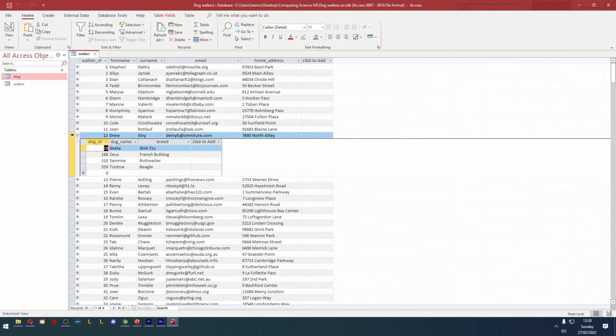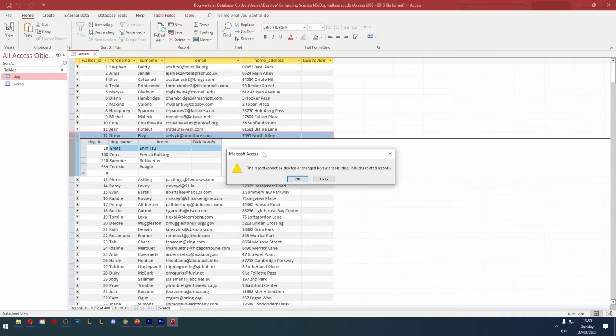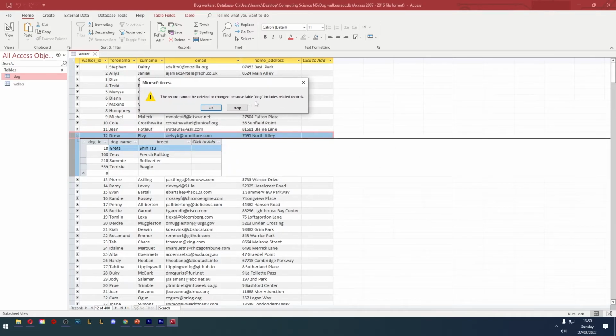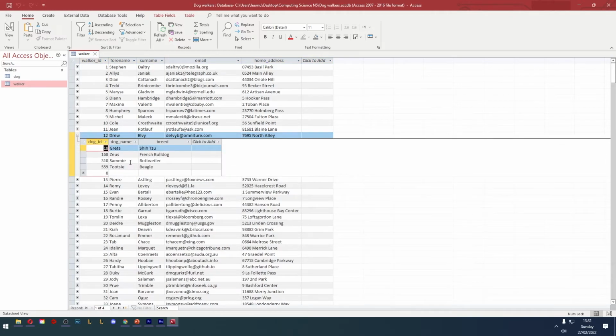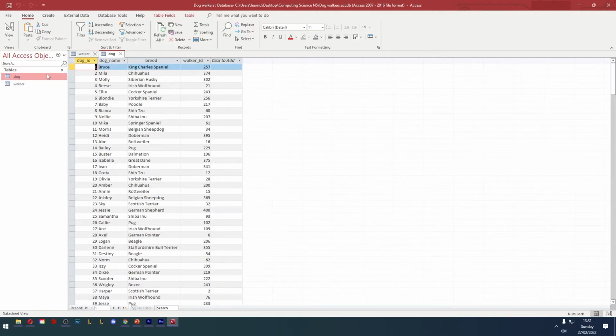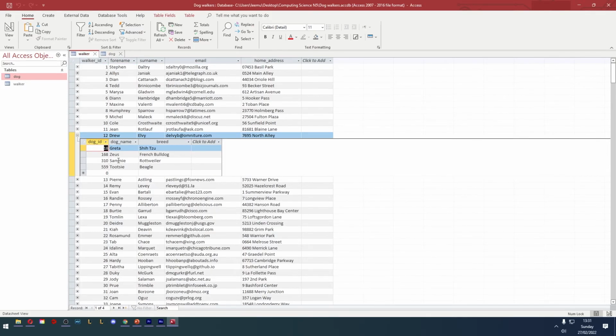So if I try and delete this Walker, it won't let me. The record cannot be deleted because the table dog includes the related records. This is referential integrity. If I want to delete Drew Elvie, I have to delete this person's ID from all of the related tables. So I would have to go into the dog table, find all the 12s and delete them from here, and then I could go back and delete this record.